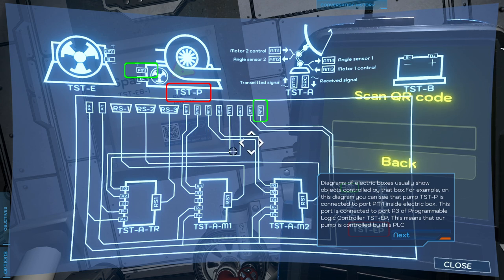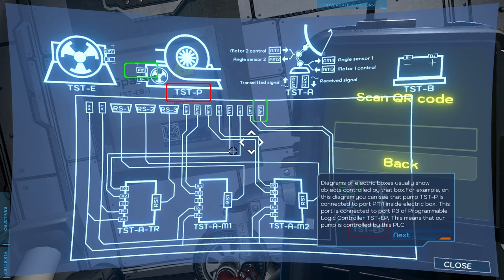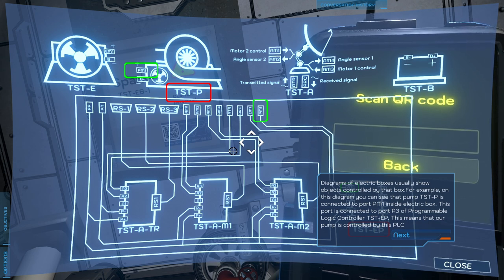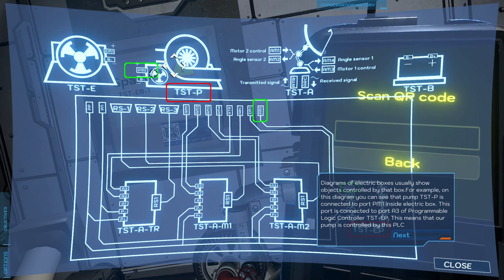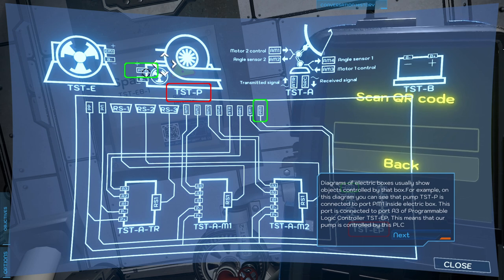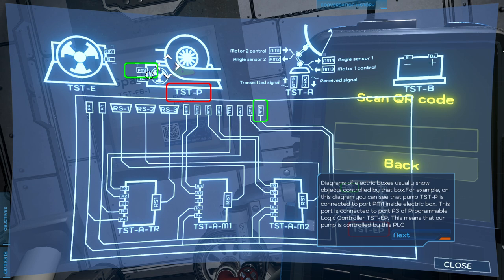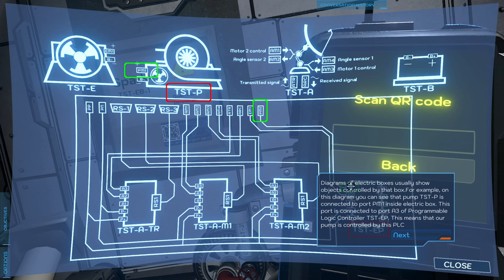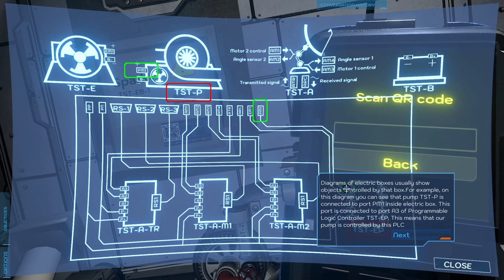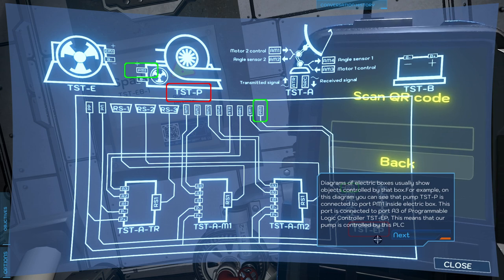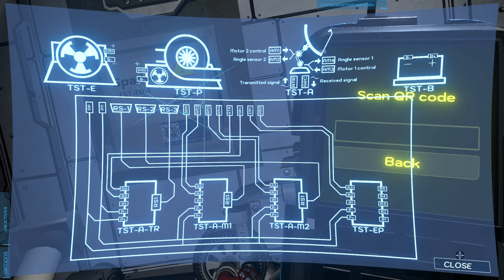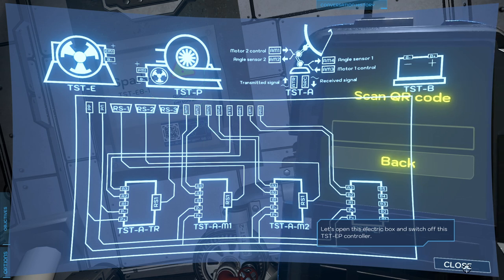Diagrams of electric boxes usually show objects controlled by that box. For example, on this diagram, you can see that pump TSTP is connected to a port PM1 inside, barely, inside the electric box. This port is connected to port A3. PM1 is there, and this is blocking it. A3 of the programmable logic controller TSTEP. That means that our pump is controlled by this PLC. Okay. Oh, it just said something. Let's open this electric box and switch off the TSTEP controller.